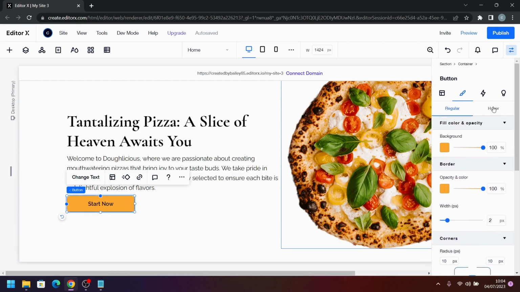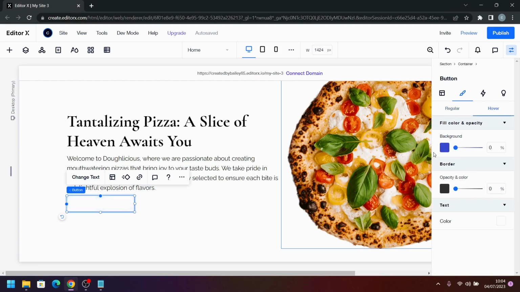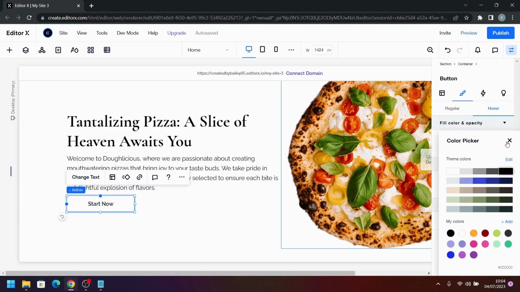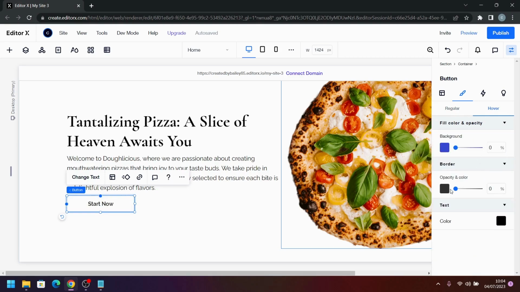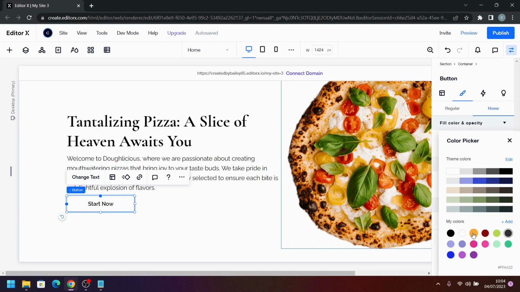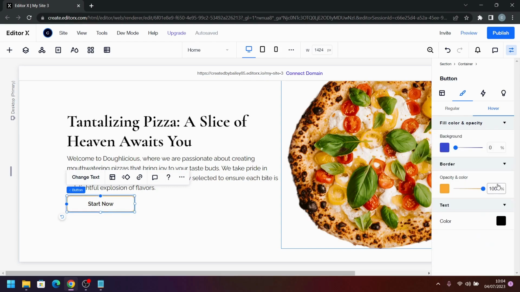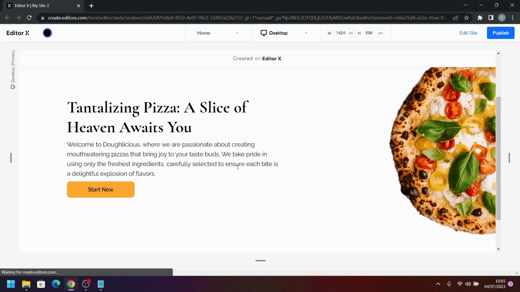Next, on the hover effect, we're going to give the background an opacity of 0. The text is going to stay black. And we're going to have the border color yellow. And the opacity needs to be set as 100. So we've got the first part of the hover interaction done.